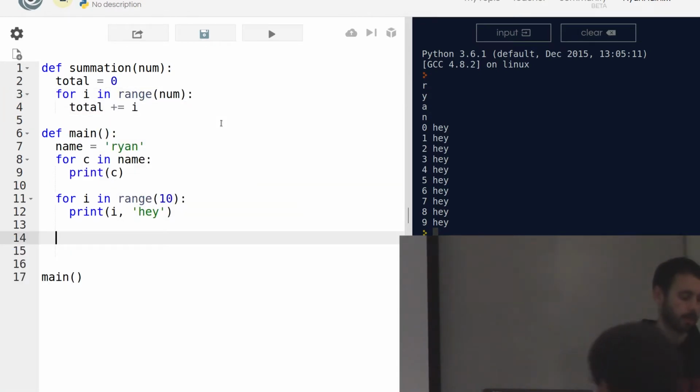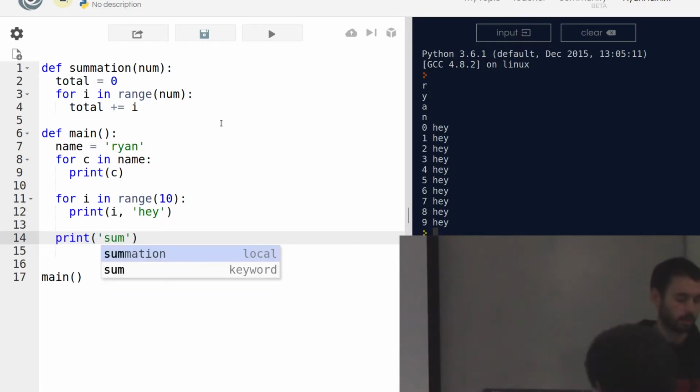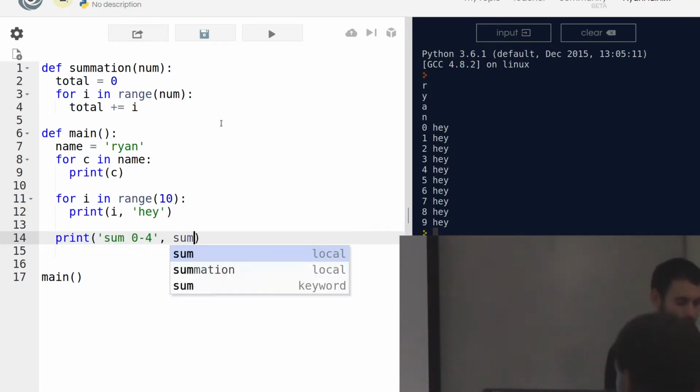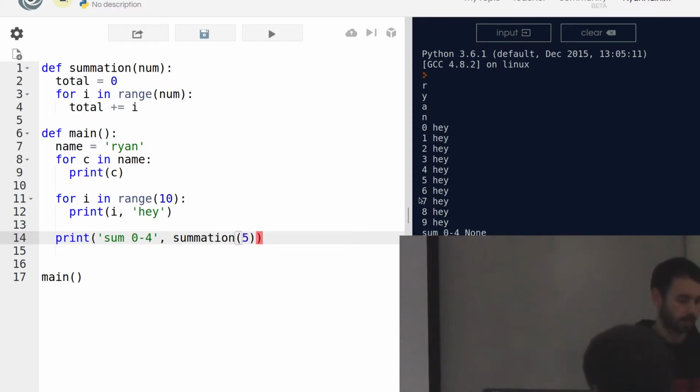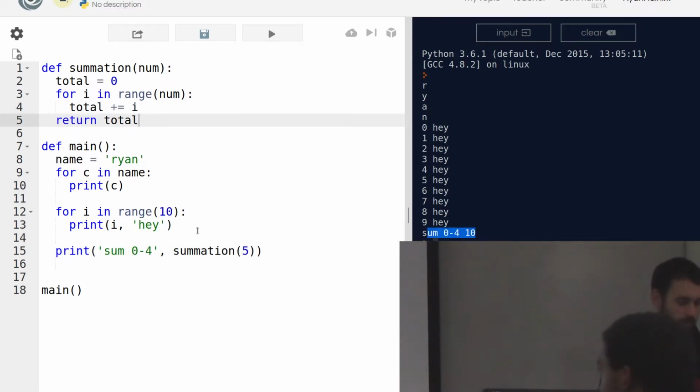And then at the bottom of my main, I can print out what the summation is. I can say the sum of 0 to 5, or sum of 0 through 4 equals the summation of 5. Oh, because then I need to return the total. Whoops. So sum of 0 through 4 equals 10.